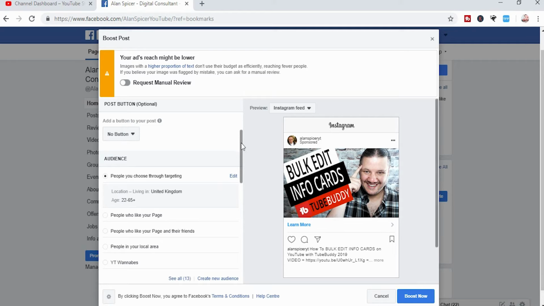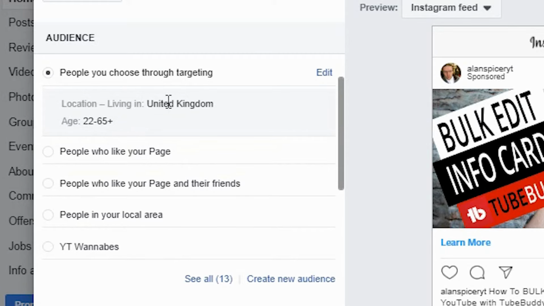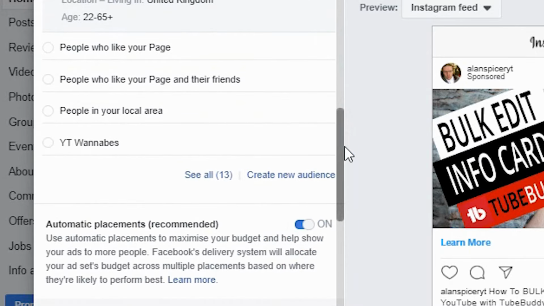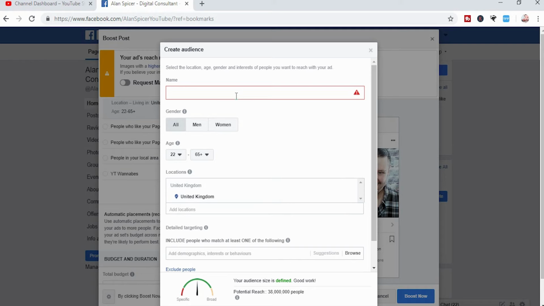I then choose what demographic I want to go for, whether it's a group that you've already done. So here you go. I wanted United Kingdom, 22 to 65-year-olds, people who like my page, people who like page and other people in the local area, or YouTube wannabes. So those were people that were in the same demographic or like certain pages. Or you can create your own audience. In here, you can name it whatever you want, right?